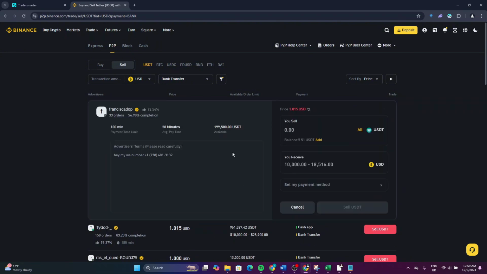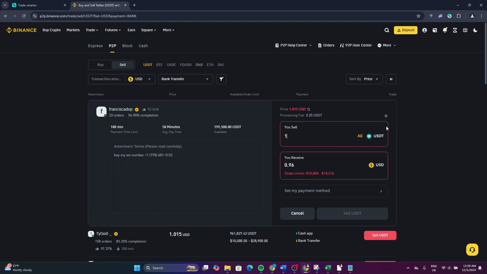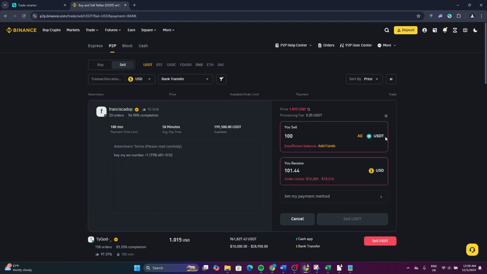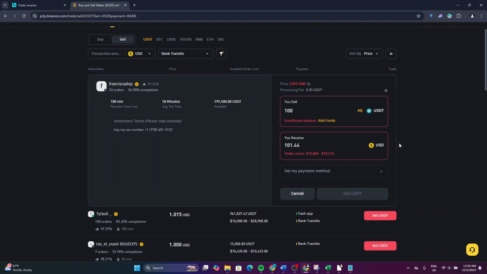Now after that make sure you read all of the instructions of this advertiser, and here enter how much USDT you want to sell. Because I received 100 USDT, I will click on 100, and as you can see you will receive USD. So you can implement this method to any currency of your country.